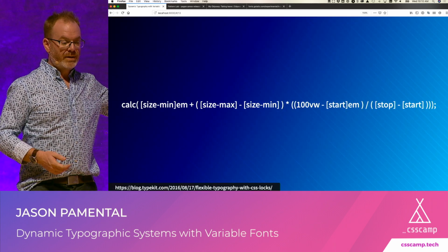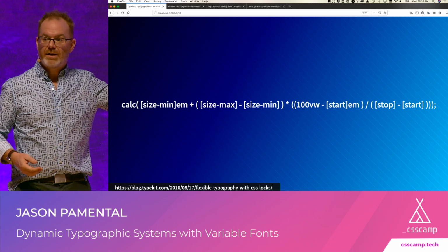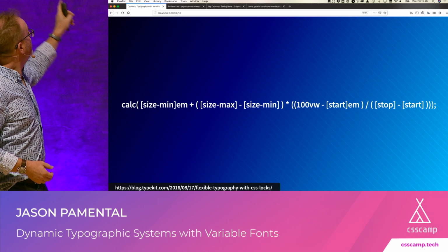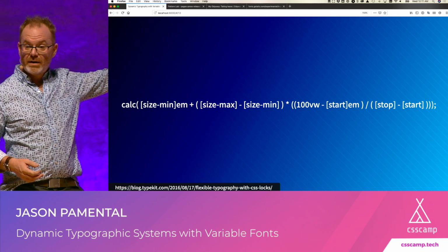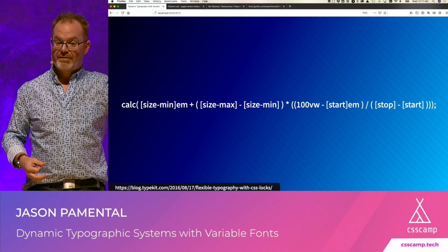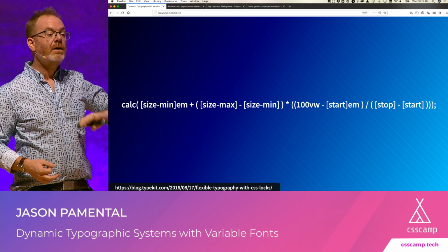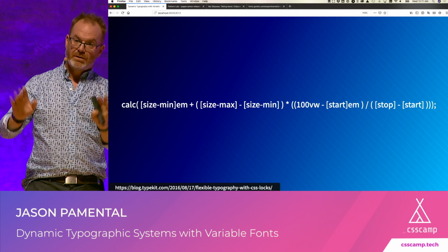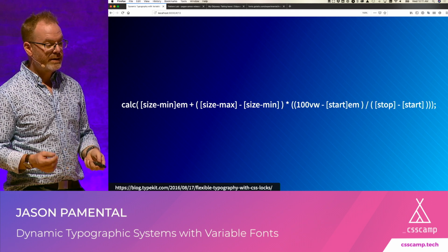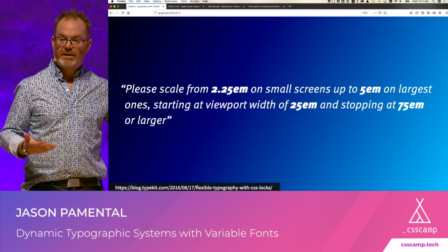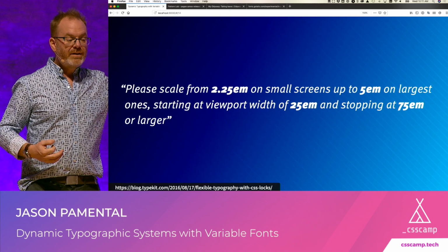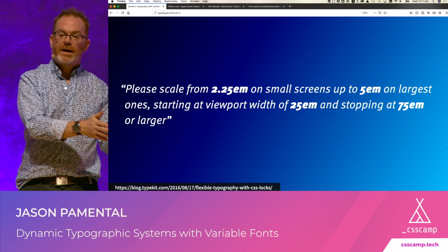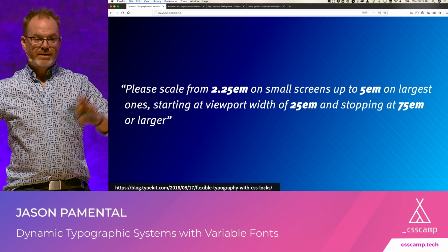So here's that formula. It's doing a calculation, and I can't actually explain all of it, but if you take a look at that link, and all of this stuff will be up on Noticed afterwards. I'll have a link in the last slide. It's already posted. The HTML and CSS of the slides are already embedded there, so you'll be able to come back and take a look at it really easily. This is it in prose: please scale from this size to this size on this size screen to this size screen. That's really all it's doing.